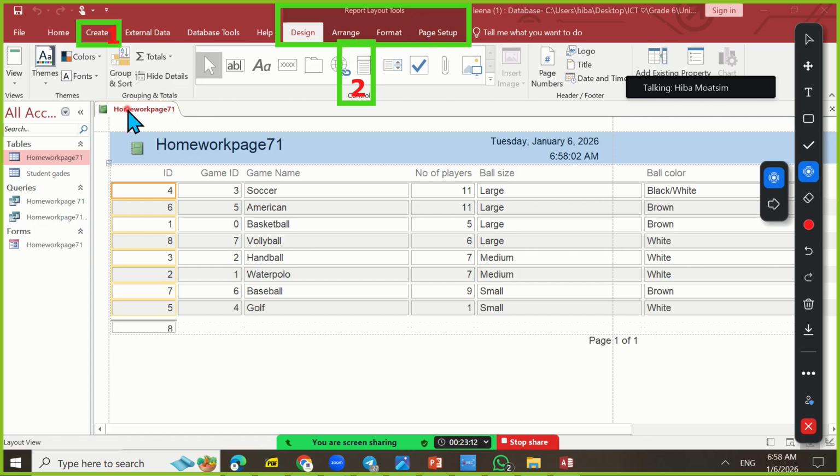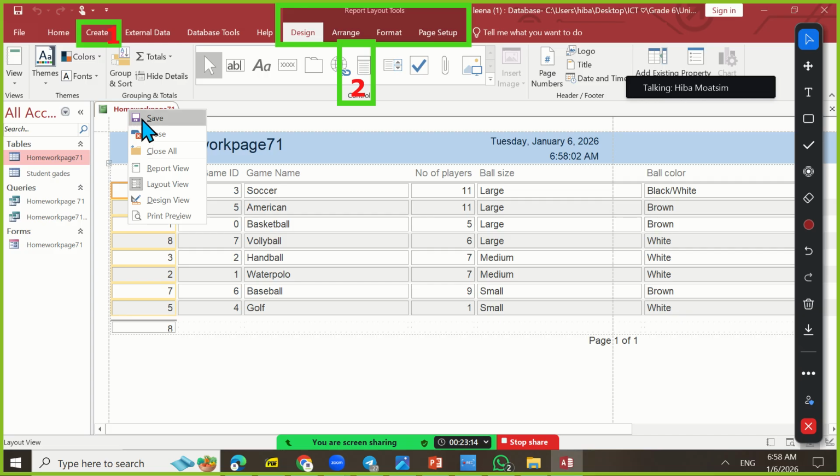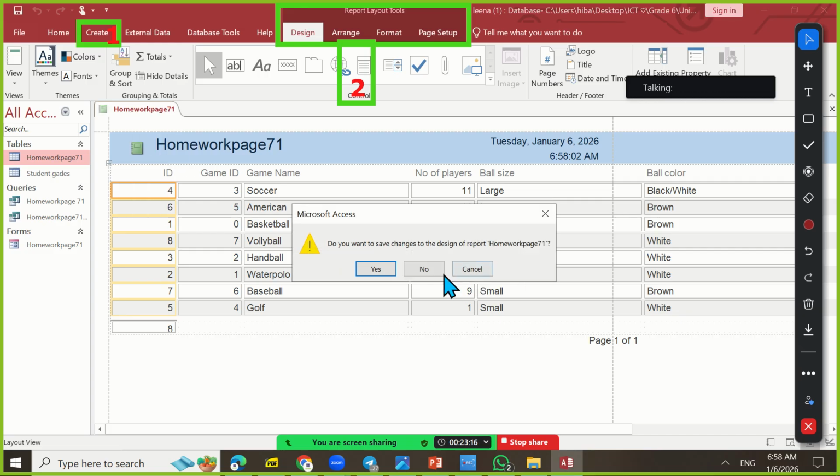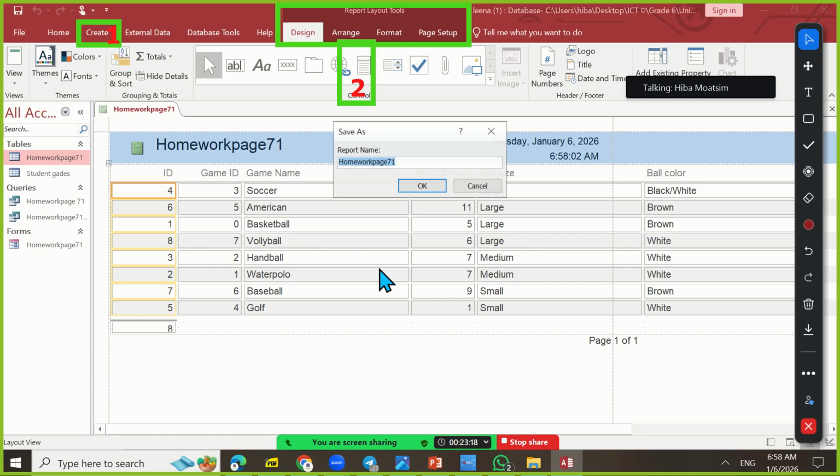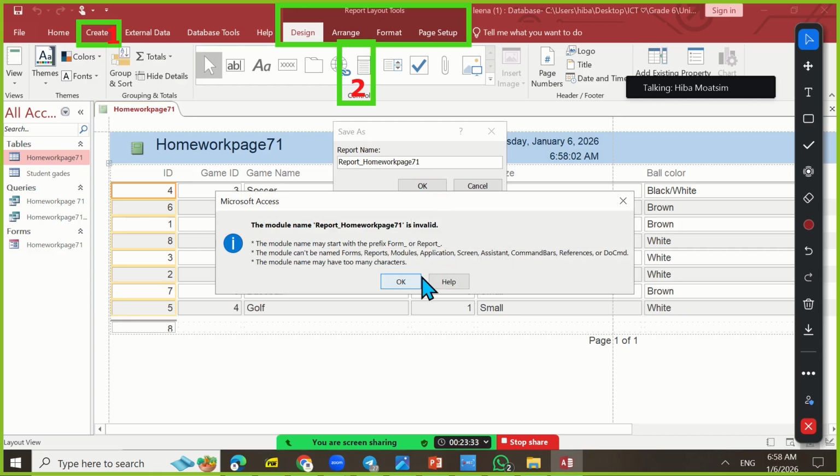If I close my report, they're going to disappear. If I close it, right click, close it, it asks me, do you want to save it? I have to save it, yes. I want to name it report. By the way, while you are naming a file, you have to use an underscore. Do not make spaces in the file name. It's like inbuilt.